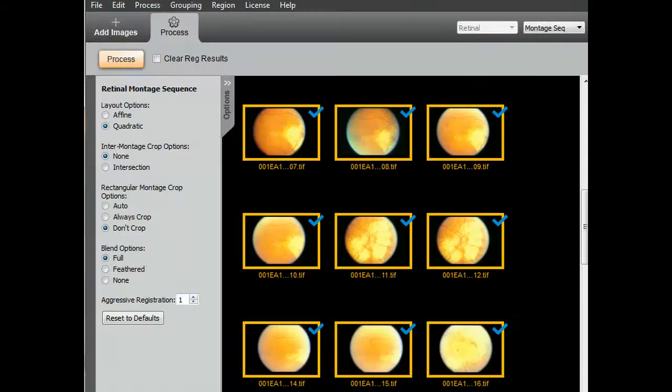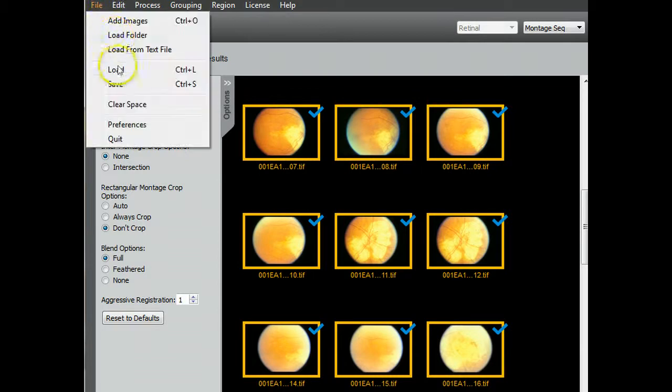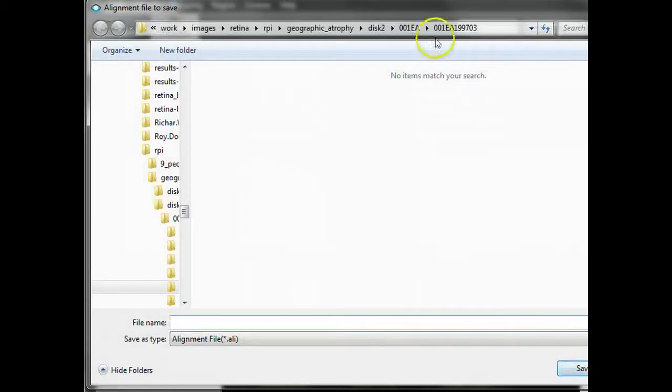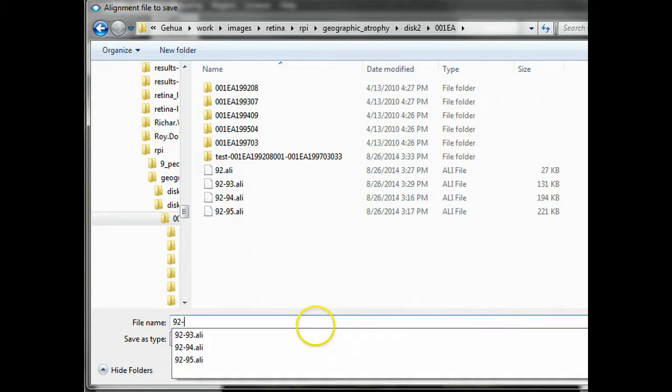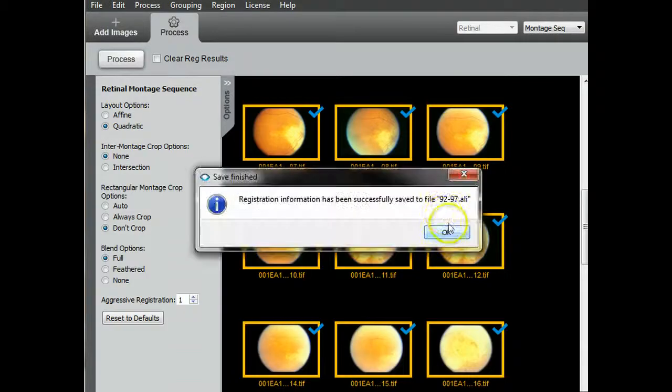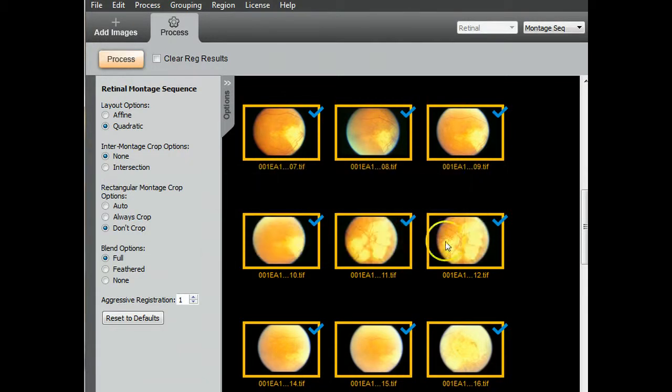And if we go back to the software, we can save these registration results. For example, we can save it as 92 to 97, and then next time when we have new images, we will be able to keep adding to it.